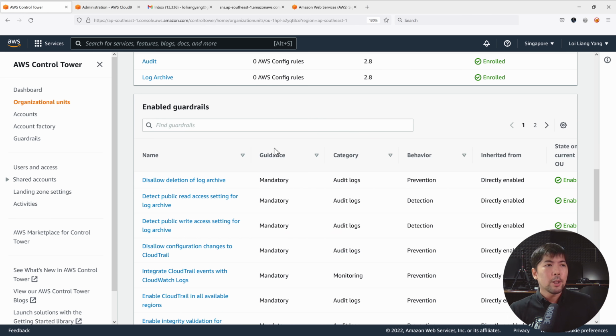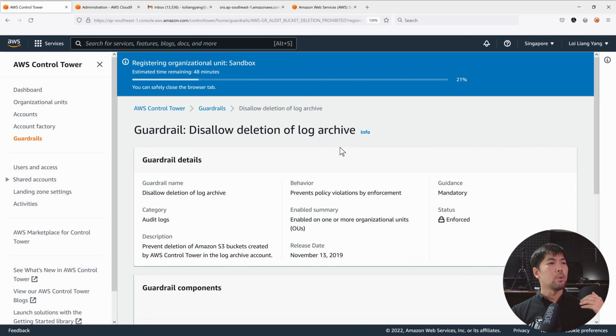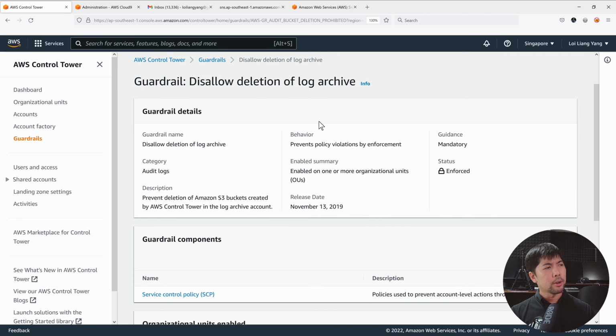So in this case, this is the place where we can easily see what are the service control policies put in place via prevention, and using Config under the hood to be able to read specific resource configuration, so as to detect on those security controls. So let's go ahead and click on, say, disallow deletion of log archive. Once I click onto it, I can see right here, this is written in plain simple English: guardrail, disallow deletion of log archive. So this is a very simple, straightforward, easy to understand security control, which prevents policy violations by enforcement.